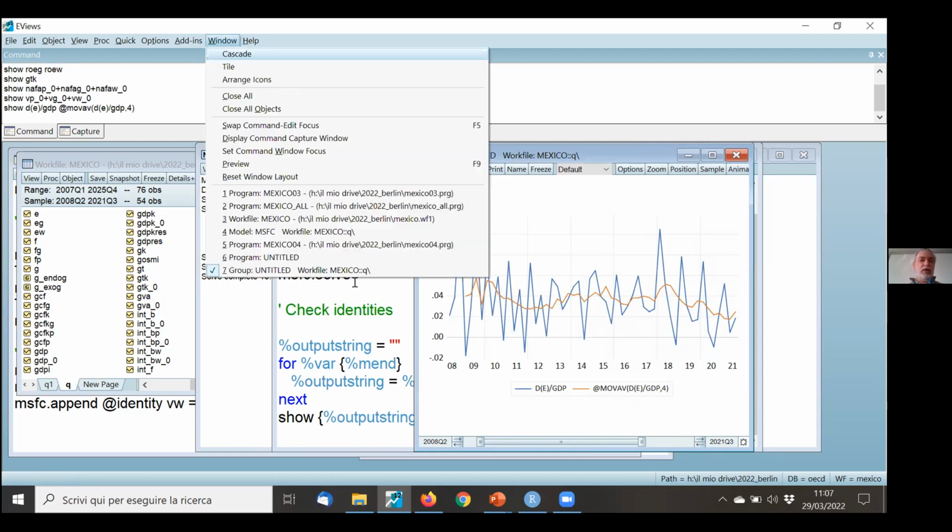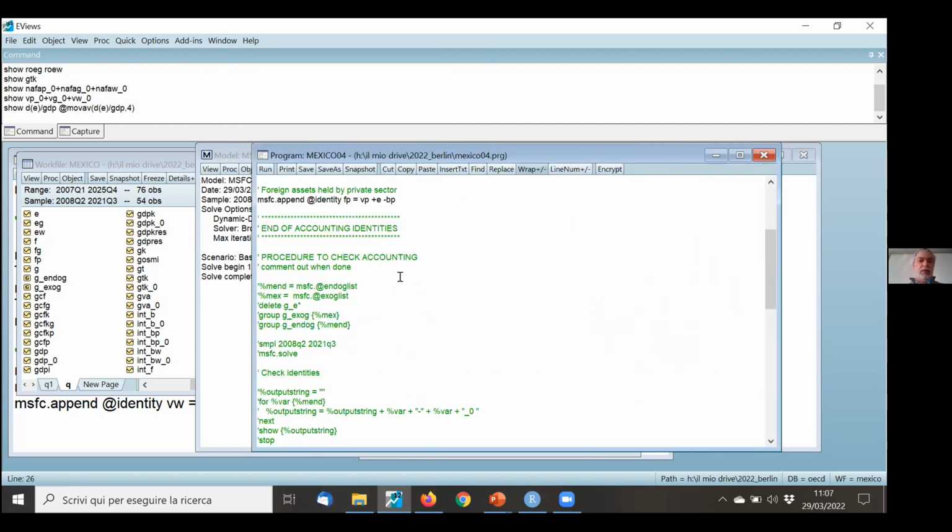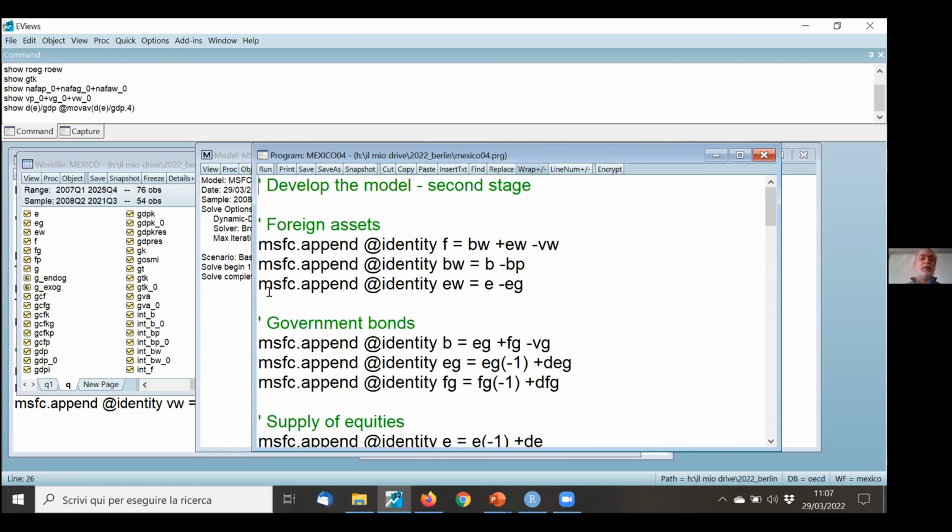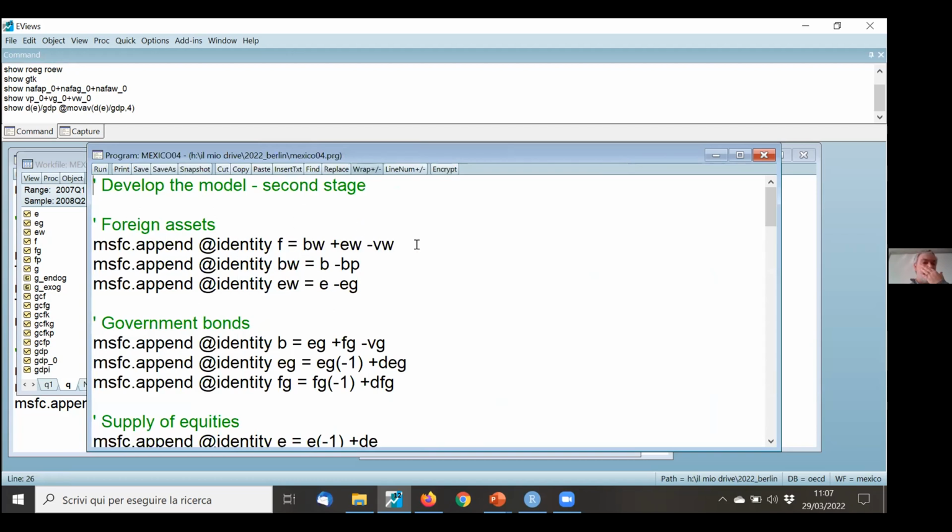So let's see what I've done, and this is how my assumptions are translated into accounting identities. So this is the foreign assets. As I told you, this is determined by the balance of payments. BW and DW will be given later, and F is the buffer stock.